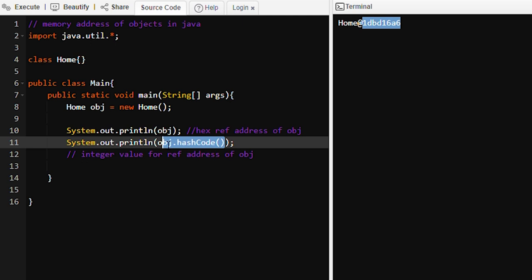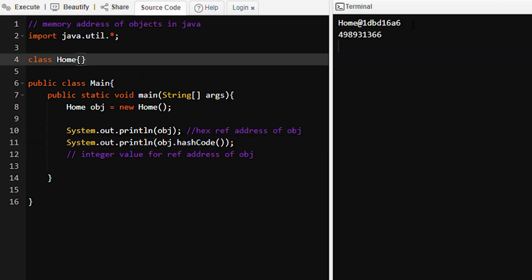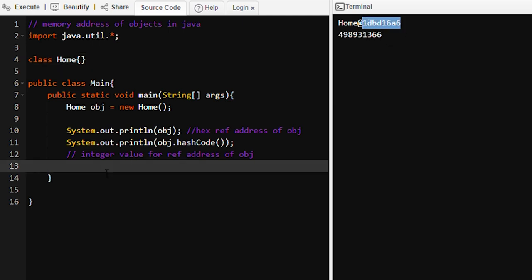Let's run this program and see the output. See, this is a hexadecimal form and this is an integer value, and both values point to the same reference only. We can convert this value into hexadecimal form, and if we do, it will be equivalent to this value only. Let's convert this integer value into hexadecimal form.